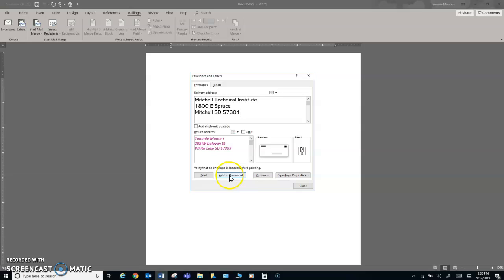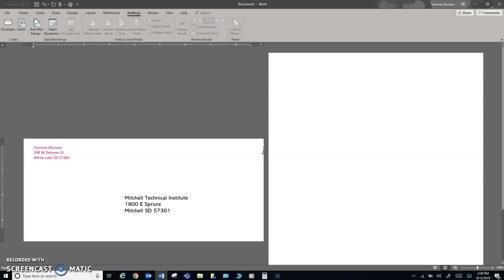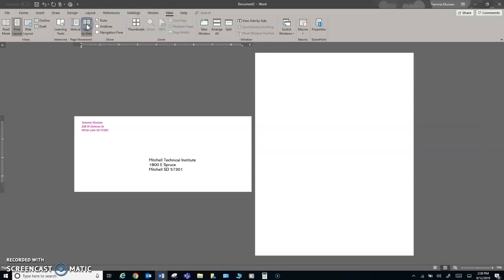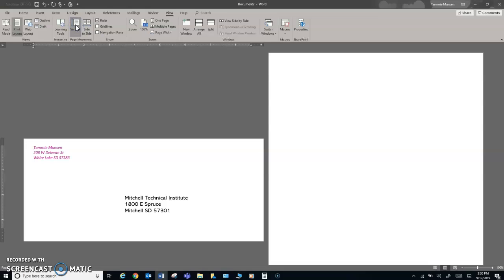Once you have it done, you choose Add to Document, and you'll get a box that says, do you want to save this? No, I don't. You can if you want to, and then you could omit it later. If yours doesn't show up in this view, go to the View tab, and instead of side to side, maybe you'll choose vertical. Right now, because I am doing a screen capture, it's showing up that way.